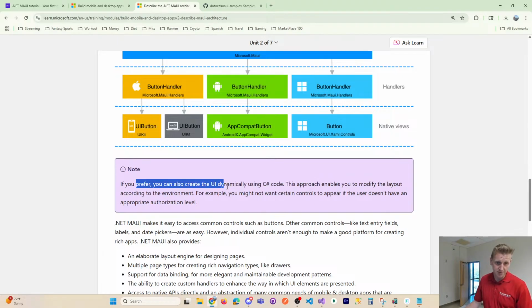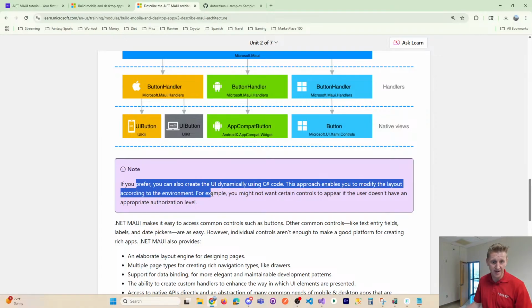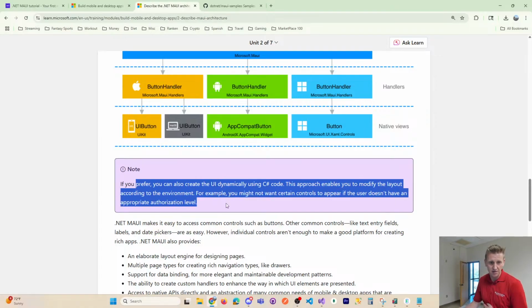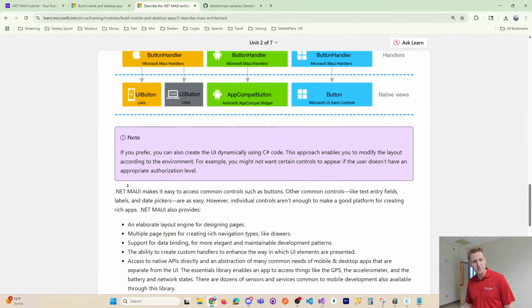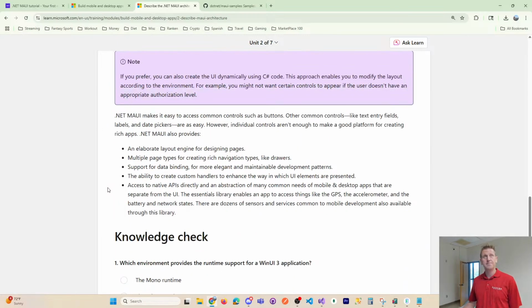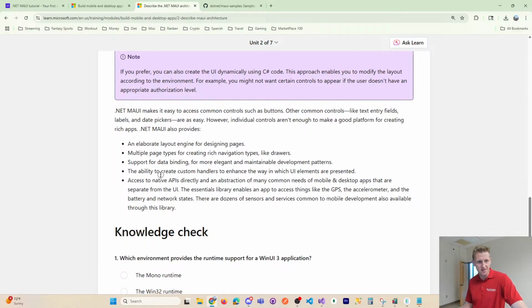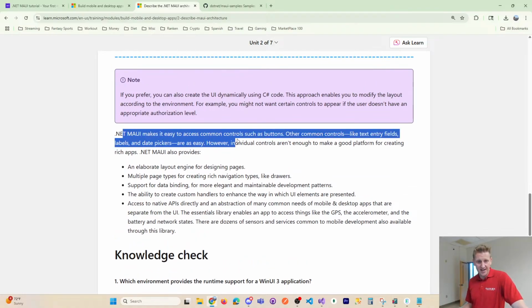If you prefer, you can also create a UI dynamically using C#. This approach enables you to modify the layout. So instead of using XAML as here, you could use C# to build your UI. It reminds me of building desktop apps with Java a long time ago, coding Java buttons and all that kind of stuff. .NET MAUI makes it easy to access common controls such as button. Other common controls like text fields, labels, and date pickers are easy.